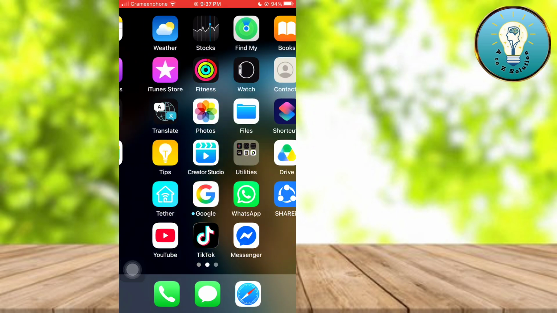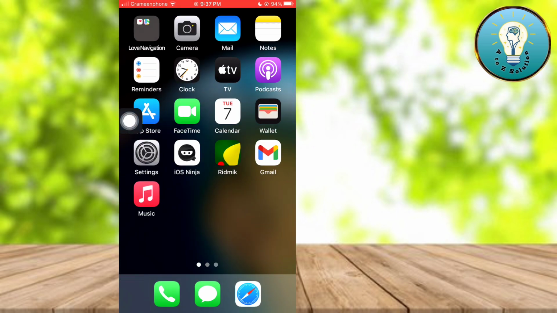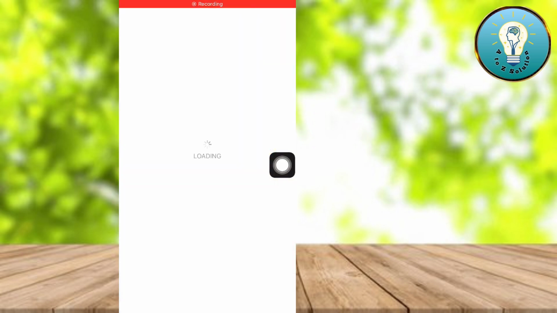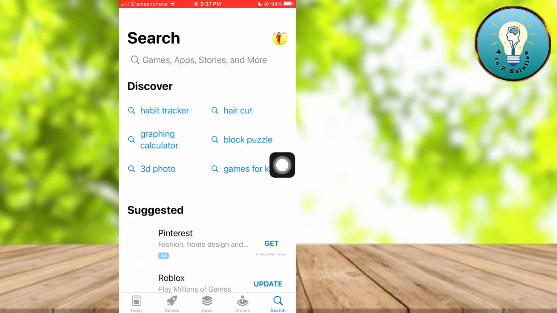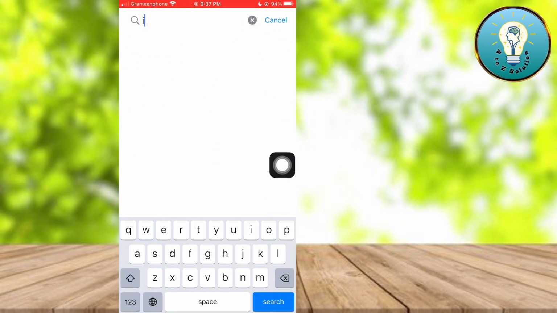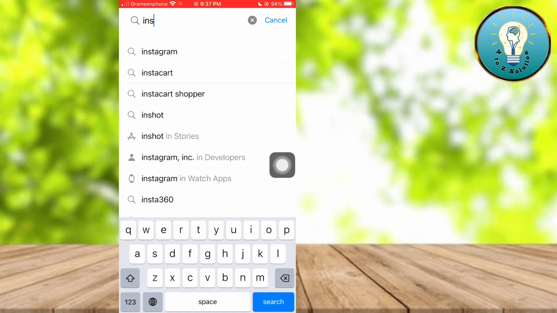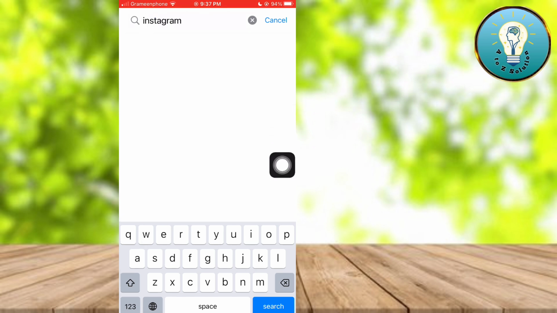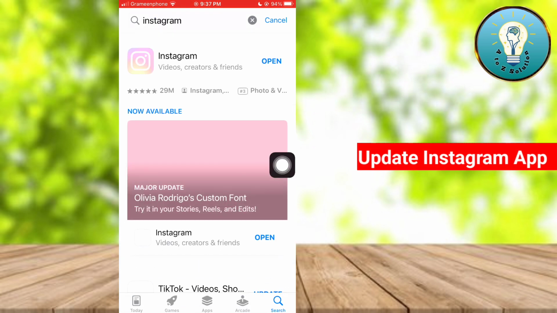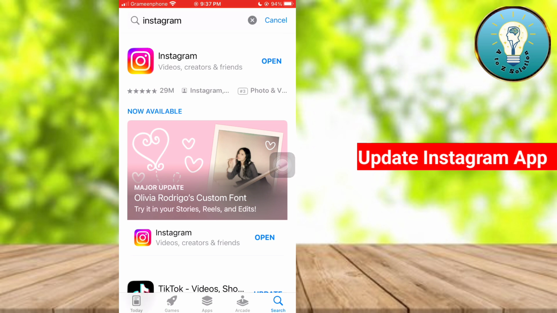Now back on home screen, and second method, go to your app store, search Instagram, tap on Instagram and update your Instagram app. Finally your Instagram app is updated.